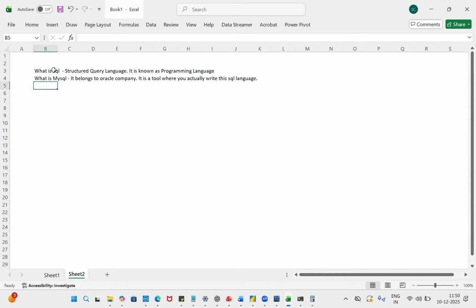So when you learn SQL, the structured query language, you can write it in MySQL, SQL Server, Fox Pro, Oracle, and so on. There are many more platforms where you can use this SQL. But of course, the mostly used tools are MySQL and SQL Server. There will be a very minute syntax difference, but if you learn one tool, you can master the other tool. That is the difference between SQL and MySQL.